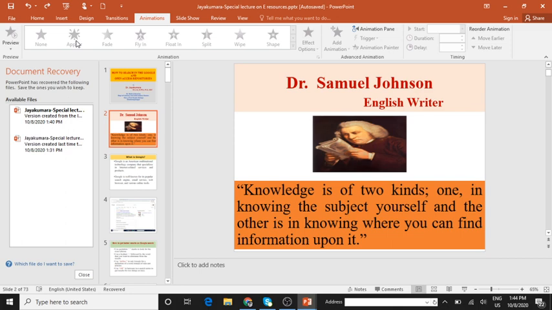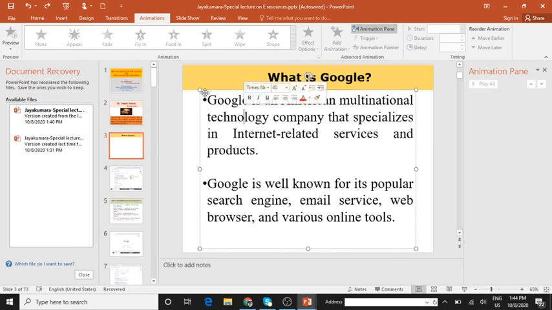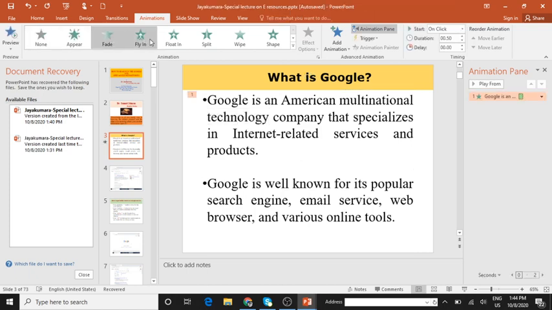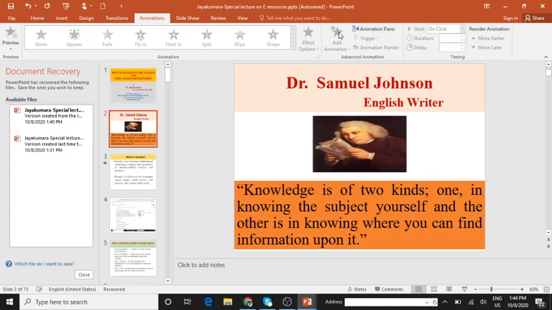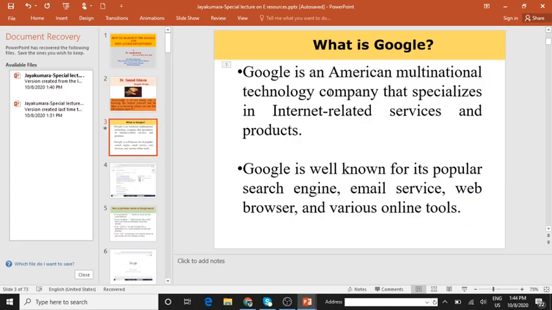Entrance. Okay, fine. See, it just appears. Fade in, fly in. Now when you click on that, you can give the animations.